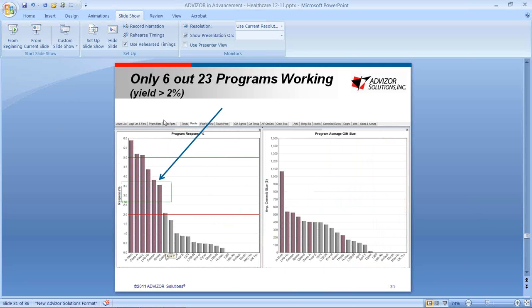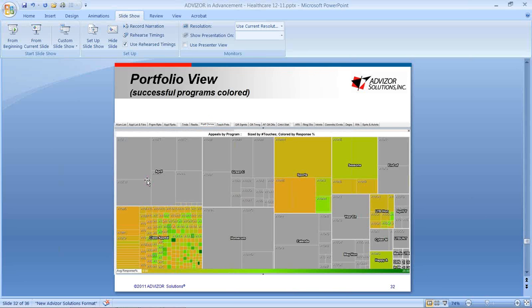In fact, there's a group of programs that are yielding over 2%. There's a group of programs that aren't, and it's 6 out of the 23 that are yielding well. The rest aren't. And you can sort of see this heat map with the staff. The colored ones are the ones that are working. What visually stands out here is most of this is gray. 60 to 70% of these efforts are not producing at the right level. A handful of them are.